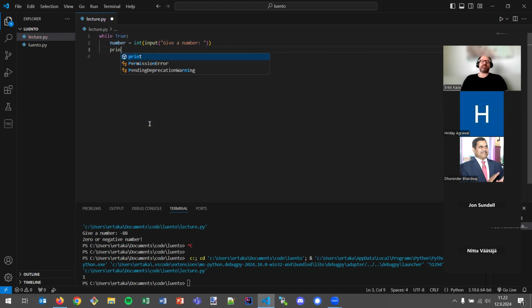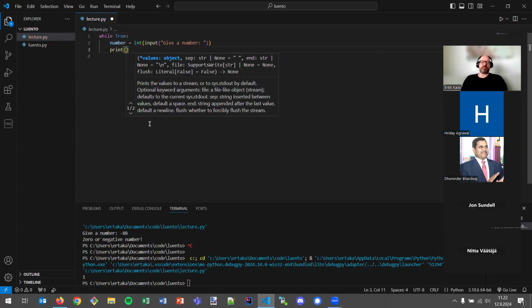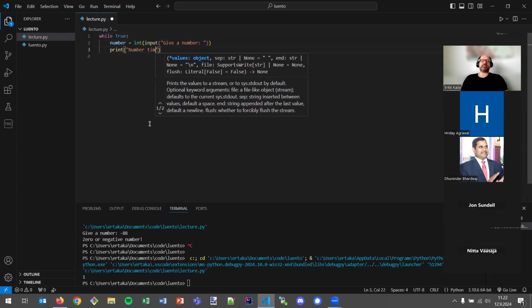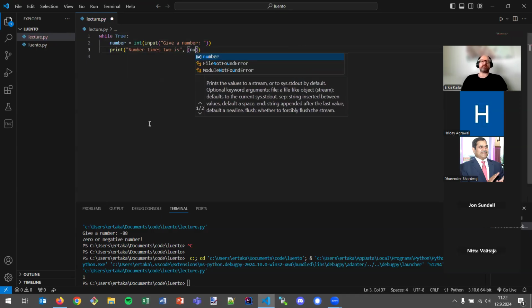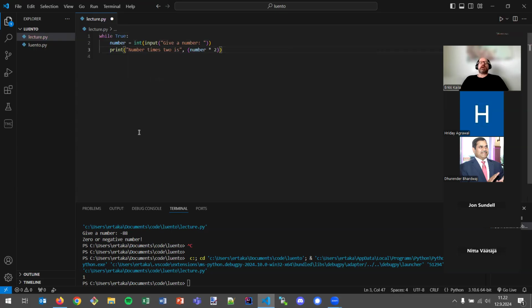And then let's just display the number times 2. Now you don't need to use the parentheses around this number times 2, but I like to do it because it sort of separates the expression from the string here. And now, when we have this while statement with a true condition, then it keeps on executing this over and over again.